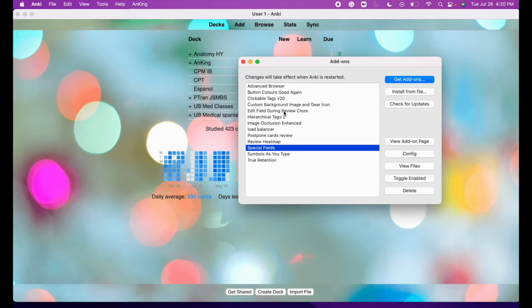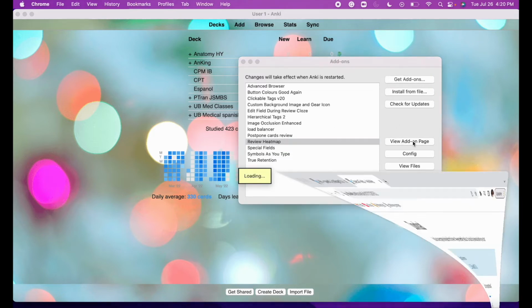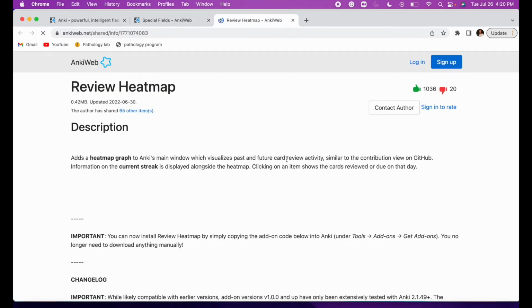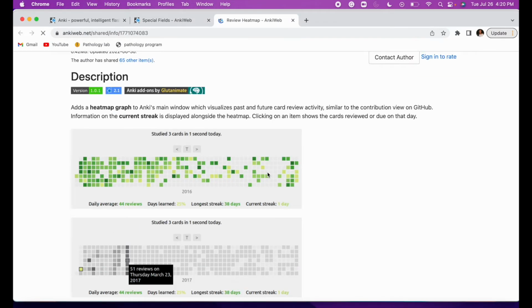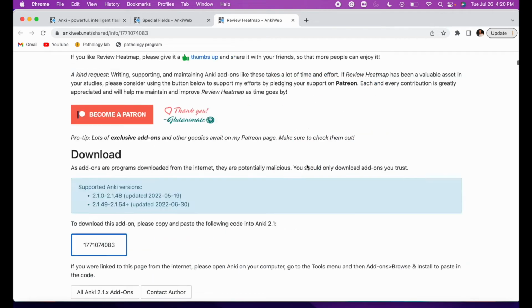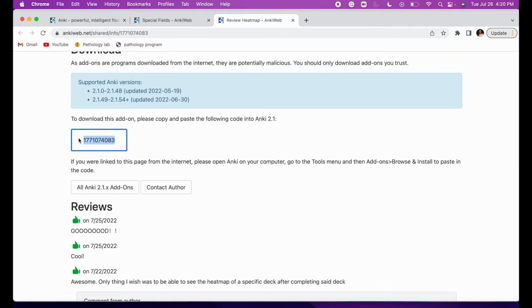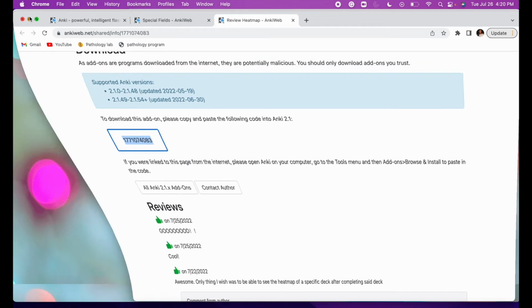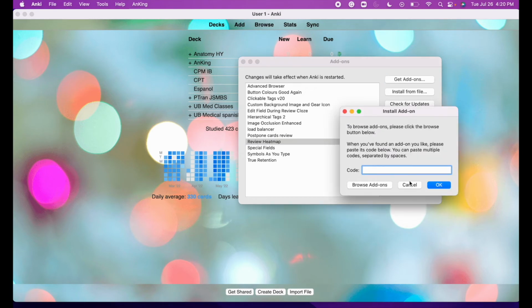The other code I highly recommend is the review heat map. So this is the code right here. So these are the different descriptions about the heat map. You'll go down, you'll Command C this, and then you'll go to get add-on, and you'll press Command V and press OK.